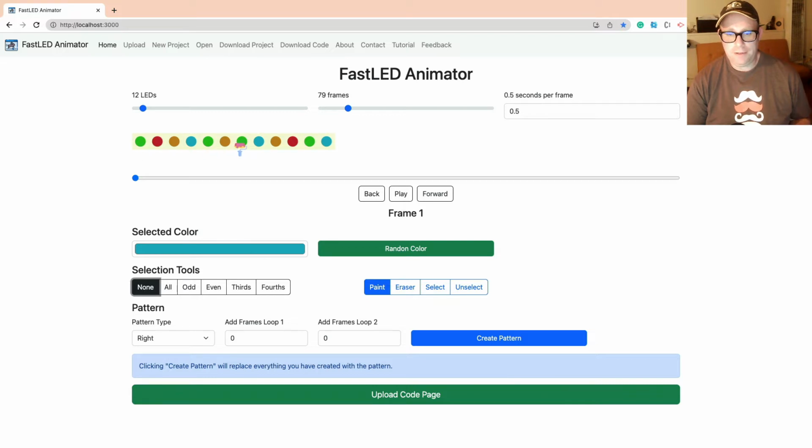So you can see we've created a little colorful pattern right here. If I click create pattern, it would generate a pattern going to the right, so I'll show you that to you. You can see it's going to the right, so it's going this way. We'll go over that a little bit later. But right now I want to go over the paint and erase tools.